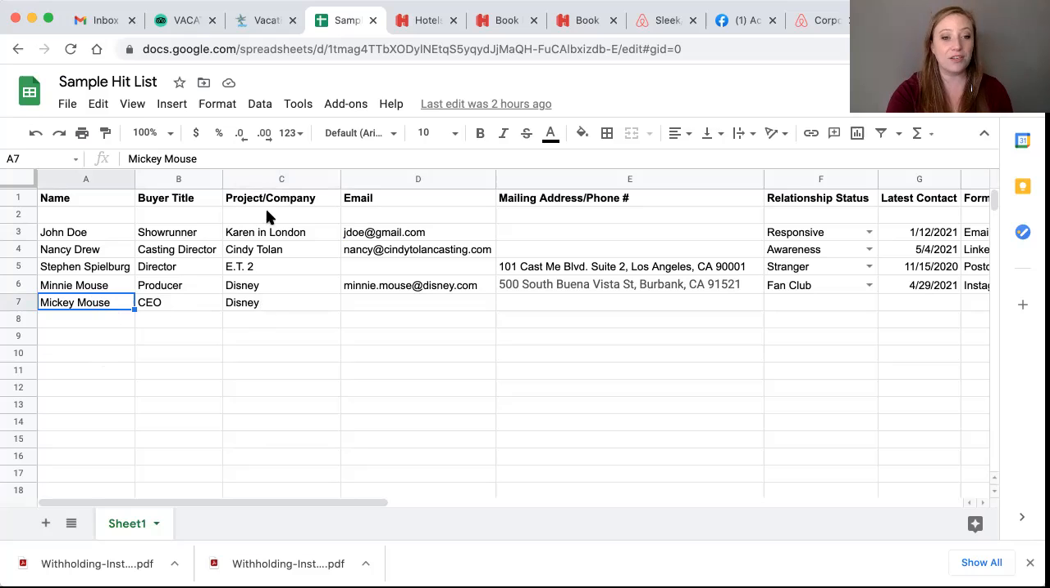Then we have the project and company. That's either the company they work for or the project that they are a part of. Email, pretty self-explanatory. Mailing address or phone number. You can see like for Steven Spielberg, I do not have his email, but I have an address. Again, totally fictional, totally made up.